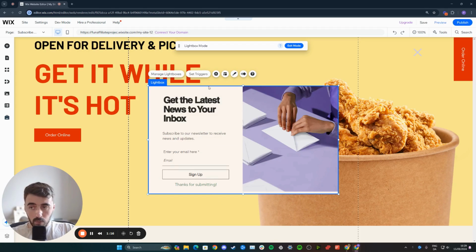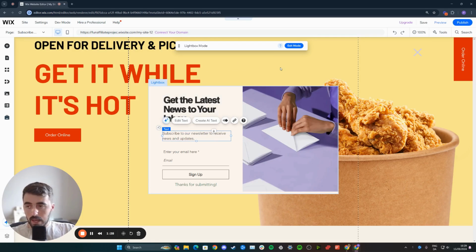And once you're happy with this, you can set some triggers right here. So for example, if you want the form to appear after like 2 seconds or 5 seconds or whatever it might be, you can do that. You can also animate the form and kind of the contents with it if you want to. And yeah, now let's go ahead and preview the website.